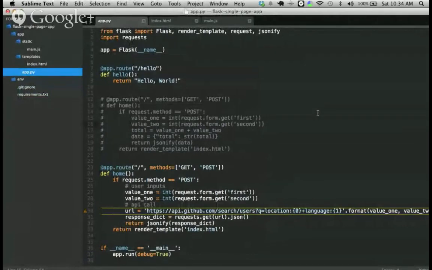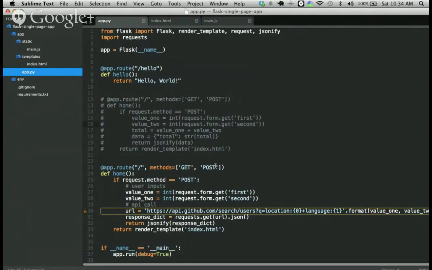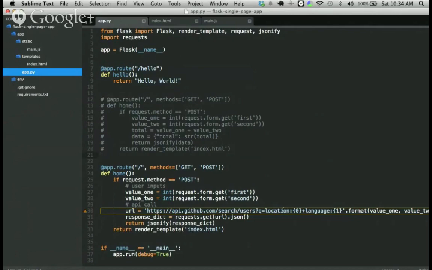Let's recap before we test. So on the front end, the user inputs a location and programming language. Then we're grabbing those values in the JavaScript file and then passing them via post request to the backend. And then within this home view function, we grab those values, we're appending them to this URL string and then making the API call. And then once the results are returned, we convert them to a dictionary. And then finally, we're serializing them and returning them back to the front end. So let's go ahead and test this out.